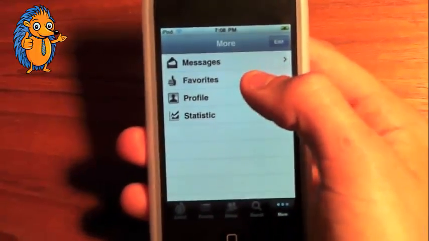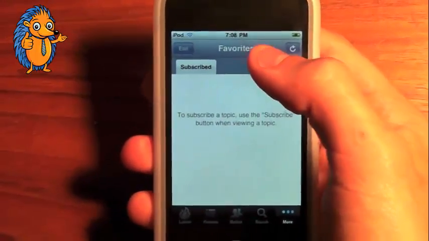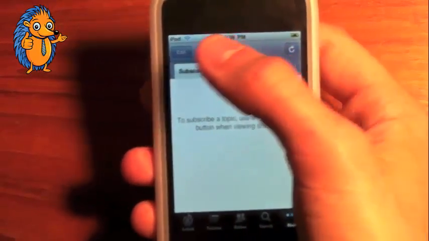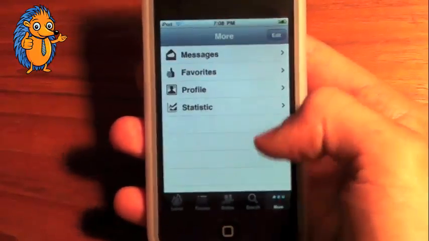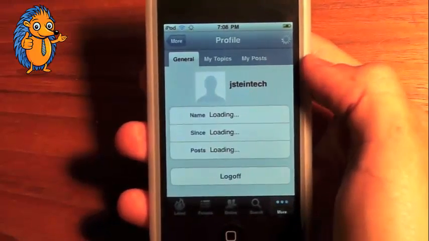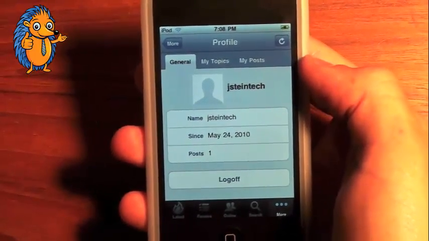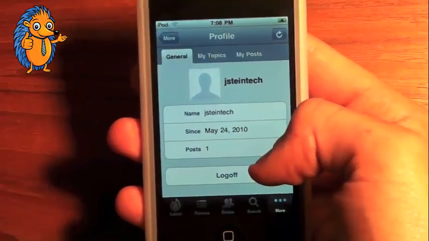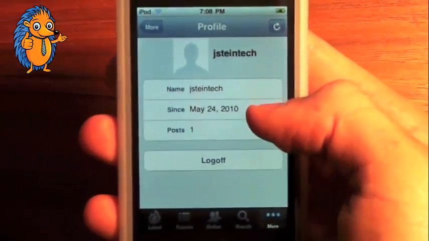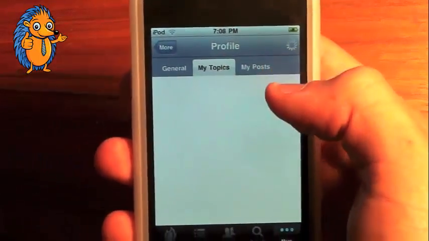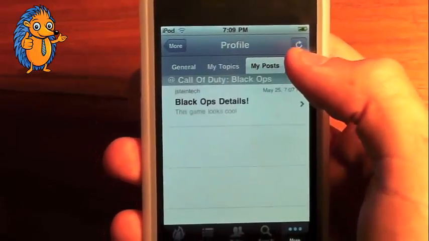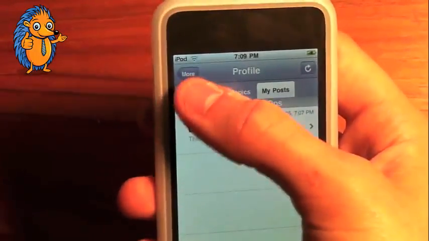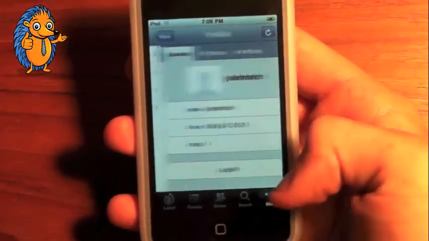Now if you go back, you can look at your favorites. So if you favorited or subscribed to a forum thread itself, that's where you would look for that. And then along with your profile, you can see how many posts I've done, how long I've been on here, and then I can look at my topics that I've created itself, and then my posts.